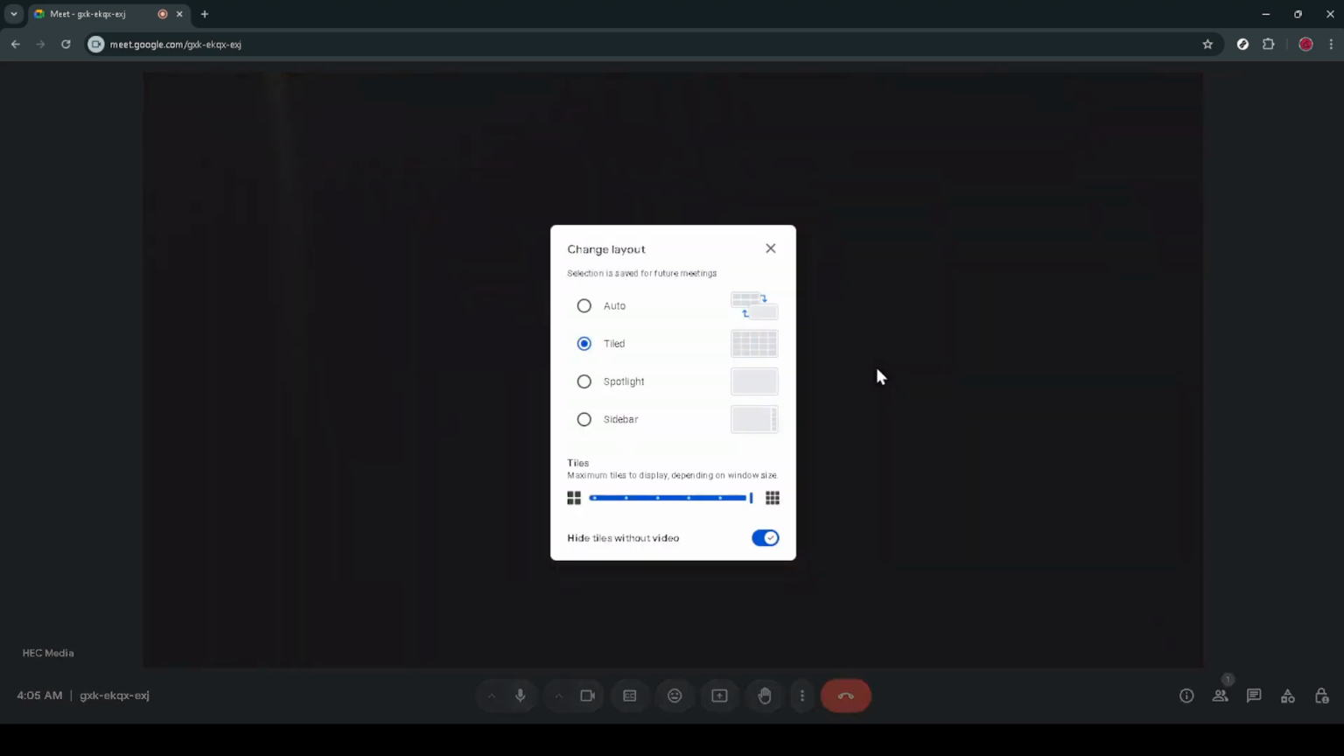From the menu that appears, select Change Layout. This option lets you adjust how participant videos are displayed on your screen. But more importantly for our current goal, it provides access to the Spotlight feature. Upon clicking Change Layout, look for the Spotlight option. Clicking Spotlight will change the view for all participants, focusing everyone's view on the spotlighted participant's video.